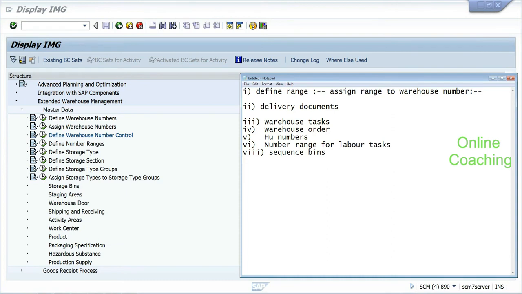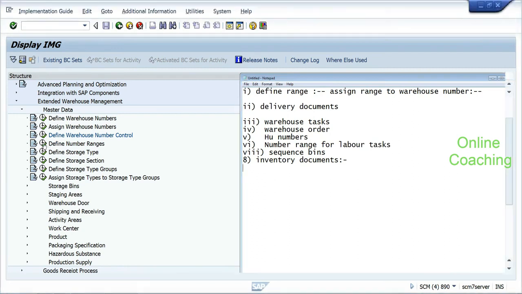And then, apart from that, you just need to define the number range for the physical inventory, all the inventory documents also. Do we have to create a number range for quants? Not required here. Because the quant is nothing but a part of a stock attribute, so it will be taken care of automatically. It automatically gets deleted as well.